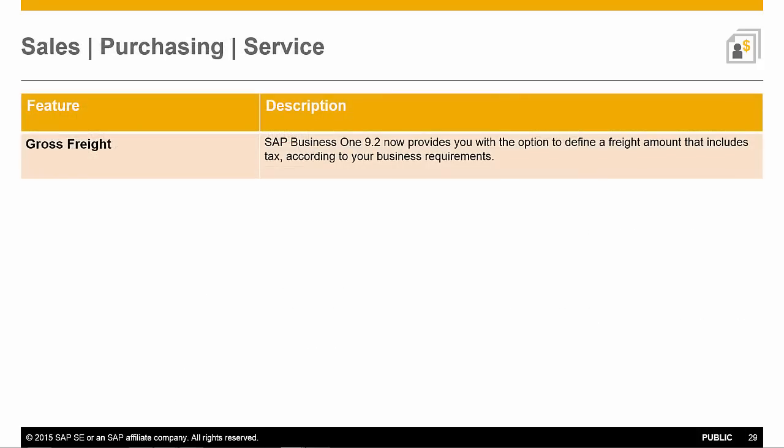And finally, SAP Business One 9.2 now provides you with the option to define a freight amount that includes tax, according to your business requirements.